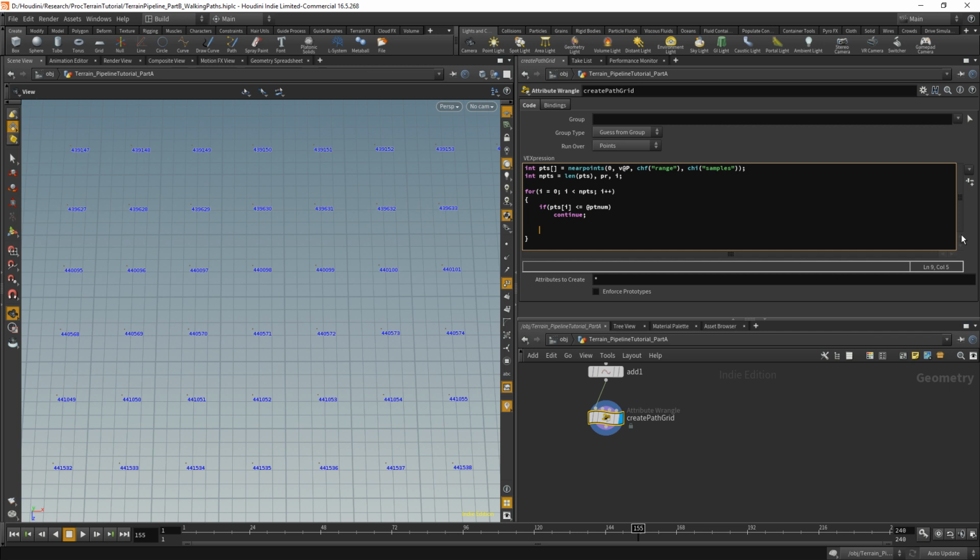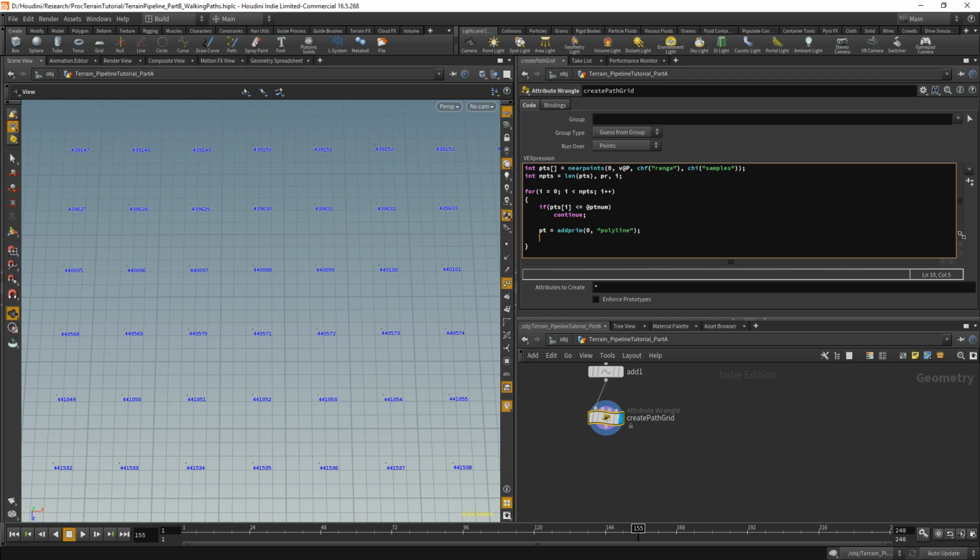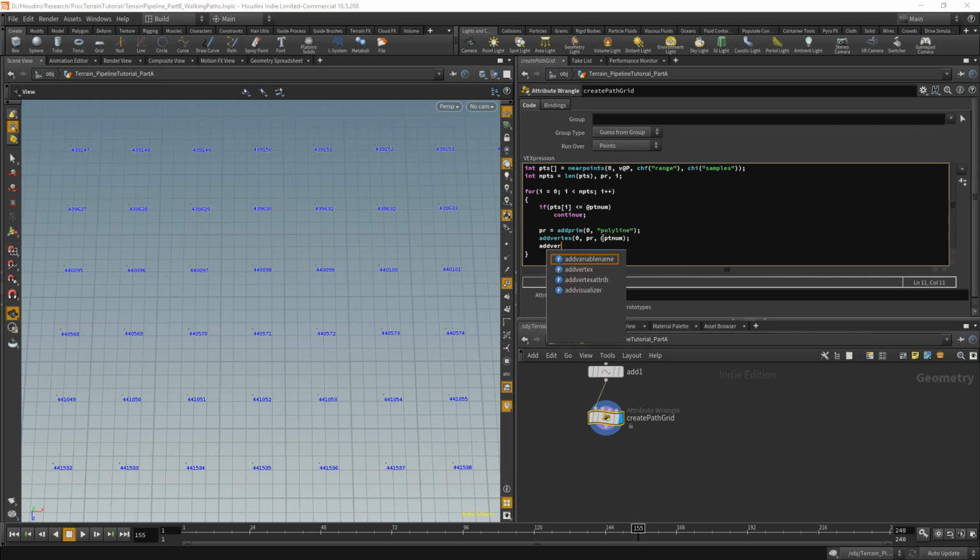So if we're not continuing, we're going to create a primitive, add prim, polyline, and we'll add 2 vertices. So we'll add a vertex to the BR primitive, and we'll start with the current point number, and then we'll add the other one as well.